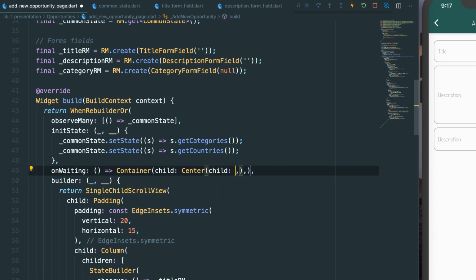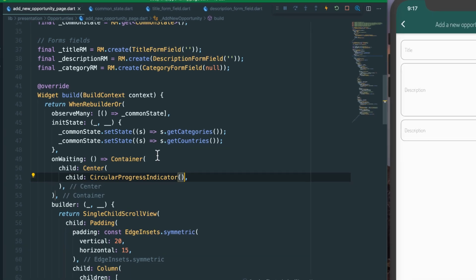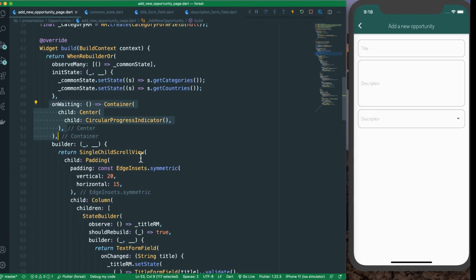So this will have a child, and that is a progress, or sorry, circular progress indicator, and that's it. So let me save it. Now what I'm going to do is I want to demonstrate something, and that is this on waiting.